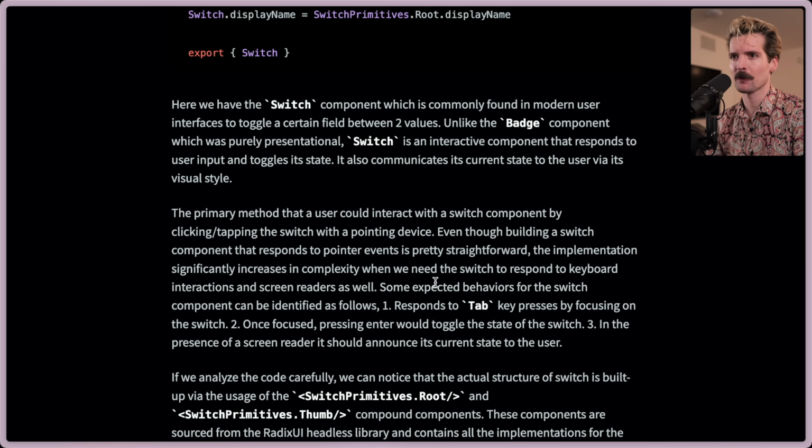Some expected behaviors for the switch component can be identified as follows. One would be that it responds to tab key presses by focusing on the switch. Two would be that once you're focused, you can press the enter key to toggle the state. And then three, also very important, is that in the presence of a screen reader, it will announce its current state to the user, because if you can't see it, you can't know what state it's in. So you need that to be handled in a way that the screen reader will parse it.